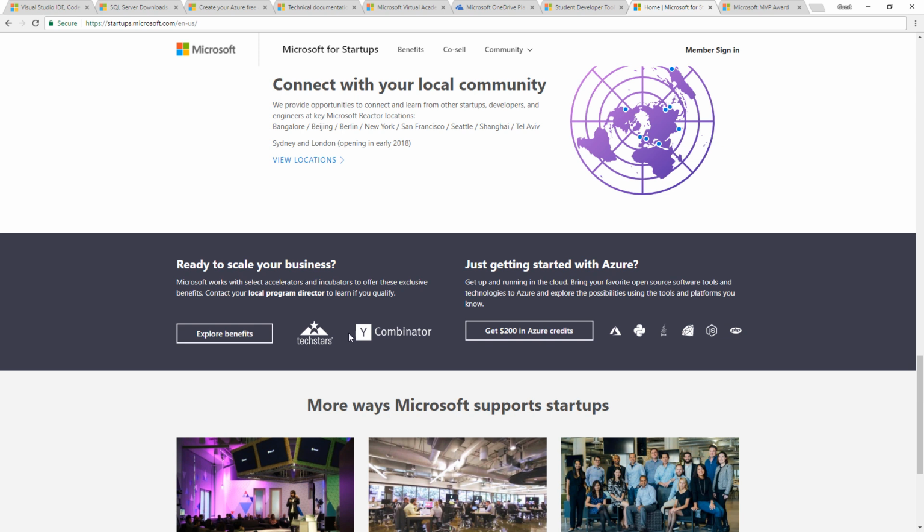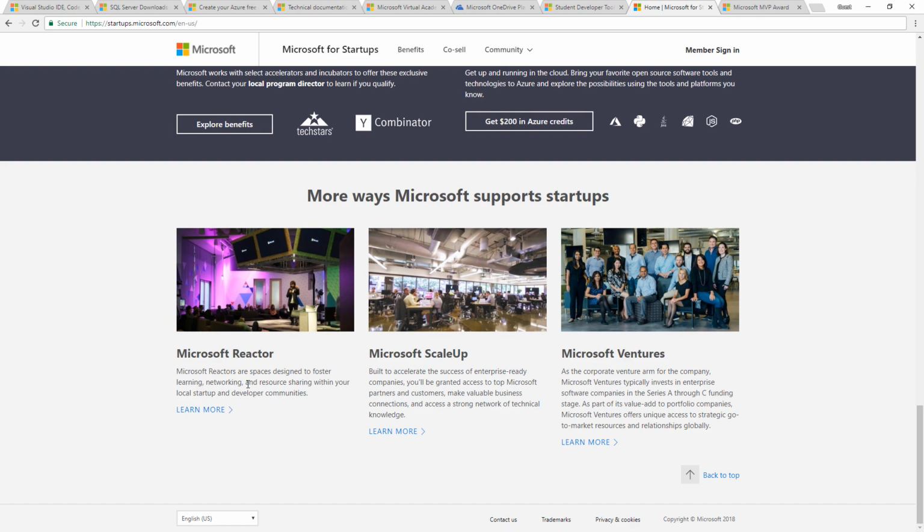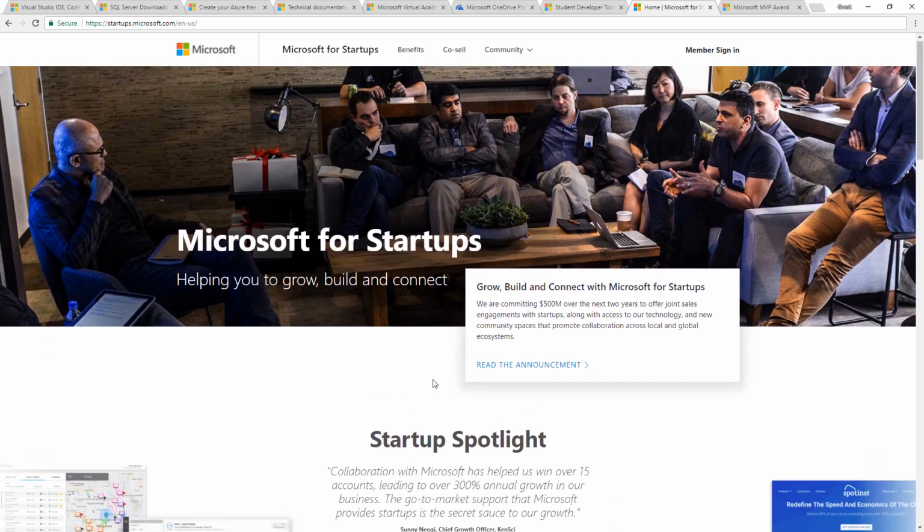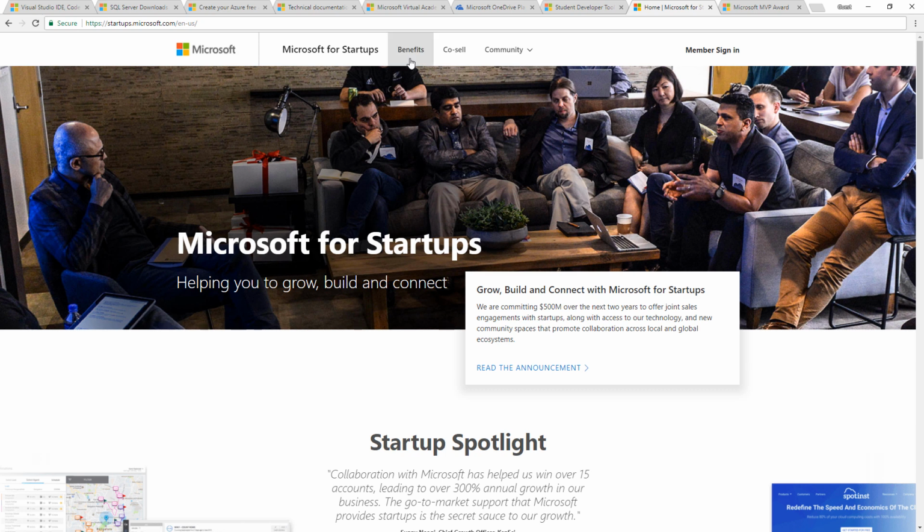So they work with Techstars and Y Combinator and some others to give businesses a leg up. And so they give large grants to certain businesses and other things. So just check out startups.microsoft.com, and depending on your business, kind of browse through here and figure out what applies to you. Not everything will, but doing so, I think, will definitely benefit your business.